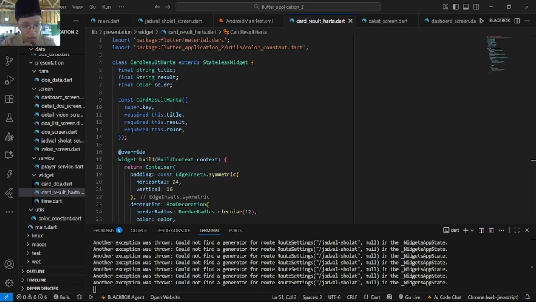There's a title, result, and color. Title is a string, a label or description for the result, for example harta or zakat dikeluarkan. Result is the actual value to be displayed, for example 100 million rupiah, and color is the background color of the card, allowing different results to be visually distinguished.